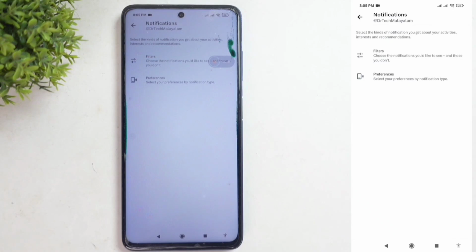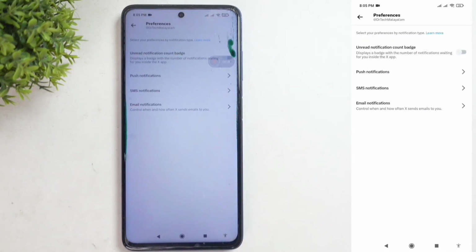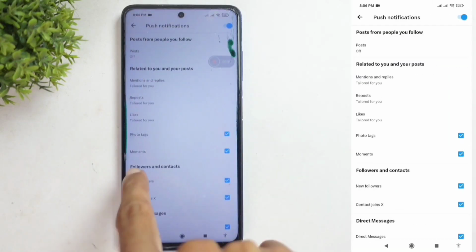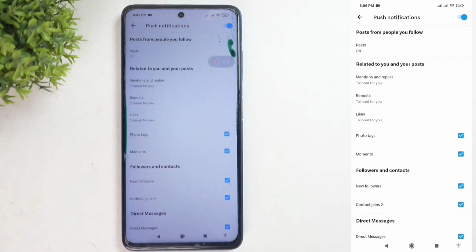Click on this button. When you tap it, you'll see a Preferences option. Tap on Preferences. Then, you'll find Push Notifications. Click on that. Scroll down, and you'll see Followers and Contacts. Under that, there's New Followers.